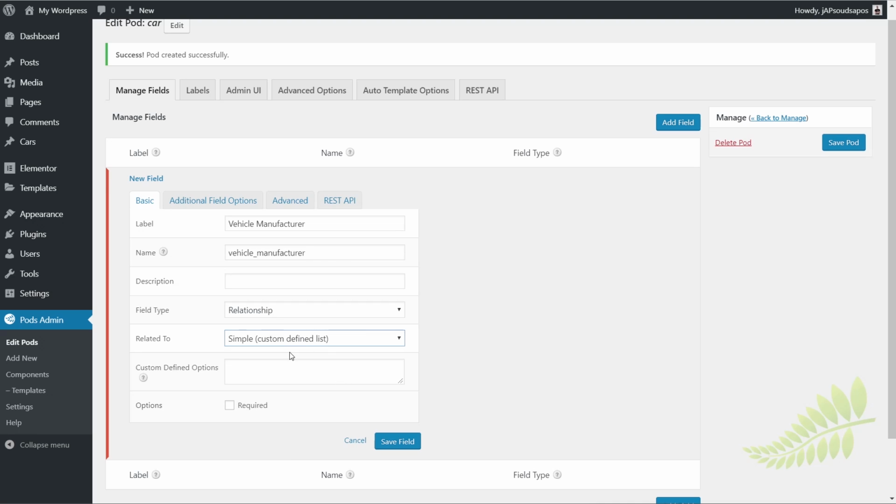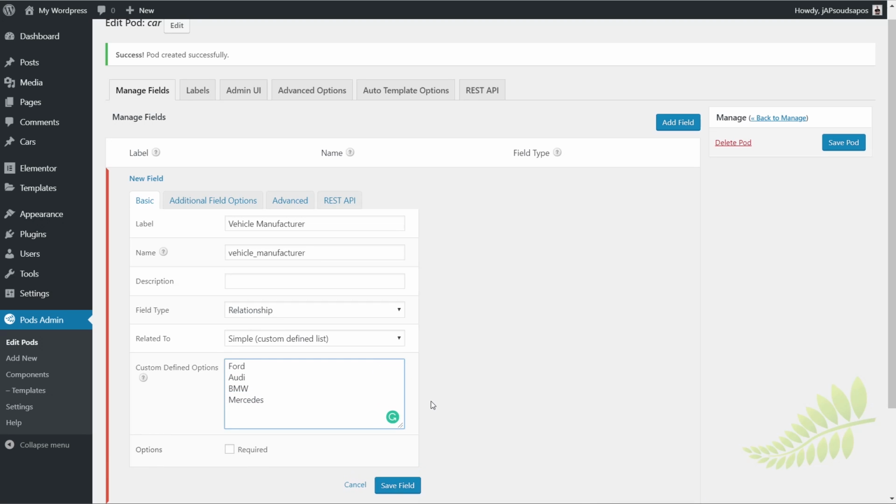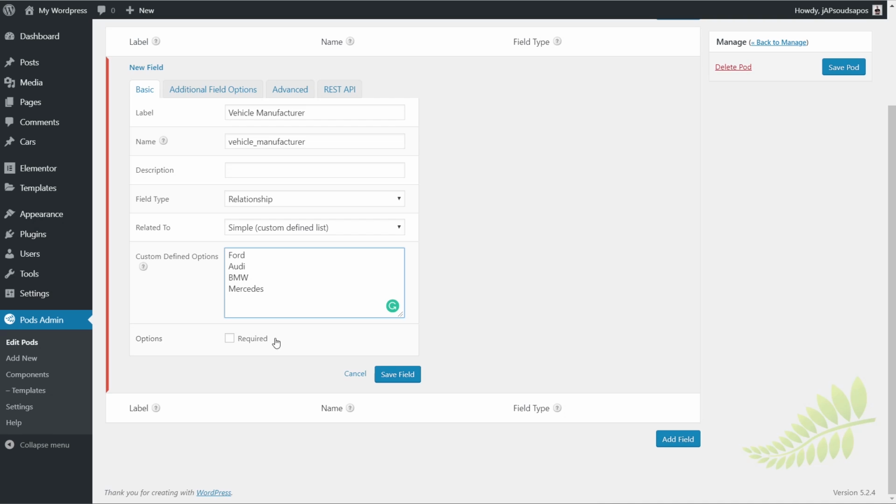Okay, so with that in place, we now need to put in the values that we want to work with. We can simply put in any of the names that we want for the vehicle types that we're going to work with. So I'm just going to copy and paste that in. You can see all I've done is a new line for each one of the manufacturers. So we've got Ford, Audi, BMW, and so on. If we expand that out, you can see they're all listed there. Is this required? Yes, because we need to make sure that they choose a manufacturer for the vehicle.